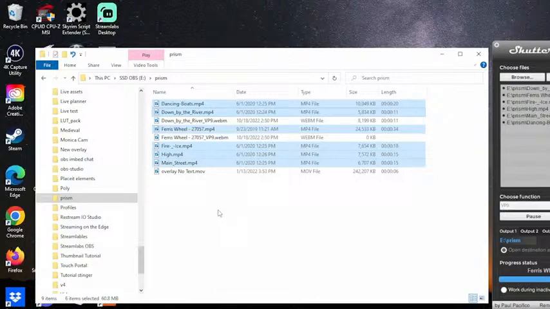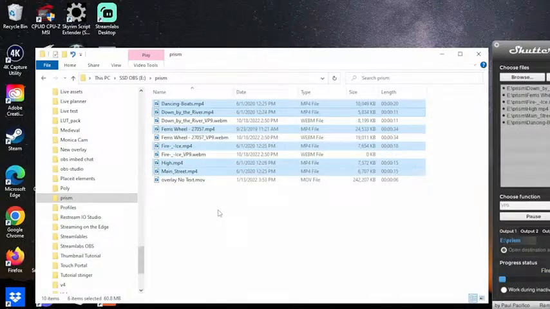Your assets. Now, I know all these assets are in 1920 by 1080. You should not be trying to run assets that are 720 in a 1080 stream, and you should not be trying to run assets that are in 4K in a 1920 by 1080 stream. You should be downsizing or upsizing those assets so that they are 1920 by 1080.